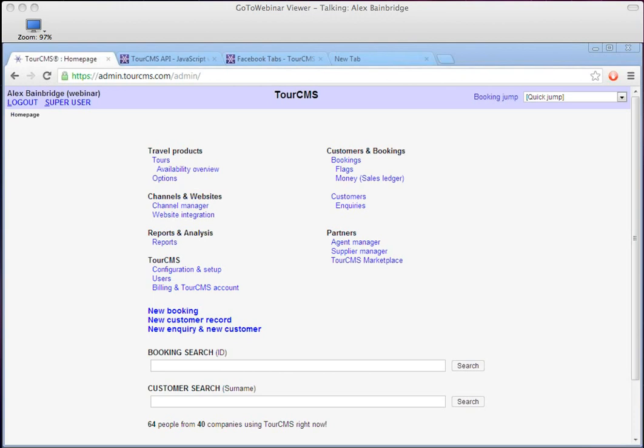TourCMS is a reservation system used by a couple of hundred local specialist tour operators to manage their bookings and do their marketing. I'm going to take you through adding a tour, adding some dates and prices, making your first booking, looking at the booking, looking at the customer record, and then we're going to talk a little bit about the marketing side of TourCMS.